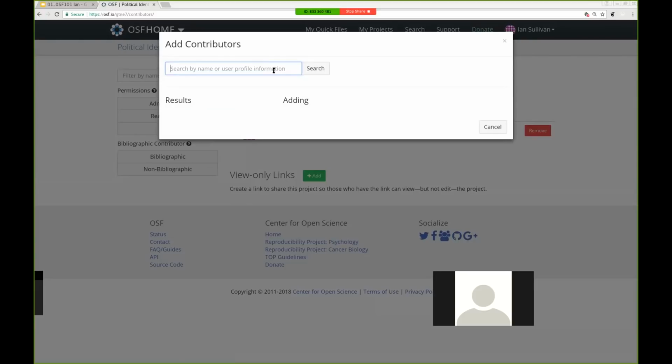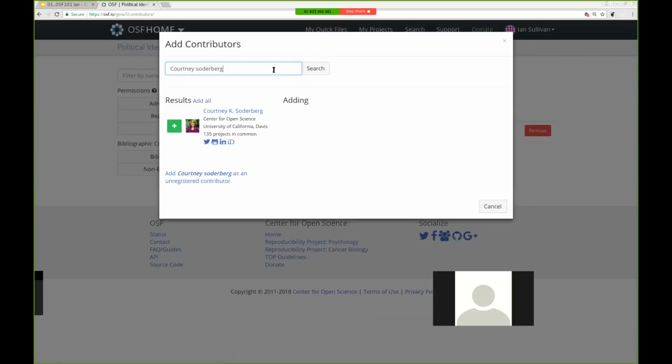In this case, I'm going to add Courtney. And you can see it automatically lists the number of projects we have in common. It also lists information from Courtney's OSF profile. Both of those are great ways to help sort through the contributors that show up here if you're working with people that have relatively common names. There aren't very many Courtney Soderbergs out there, so she's relatively easy to find on OSF.